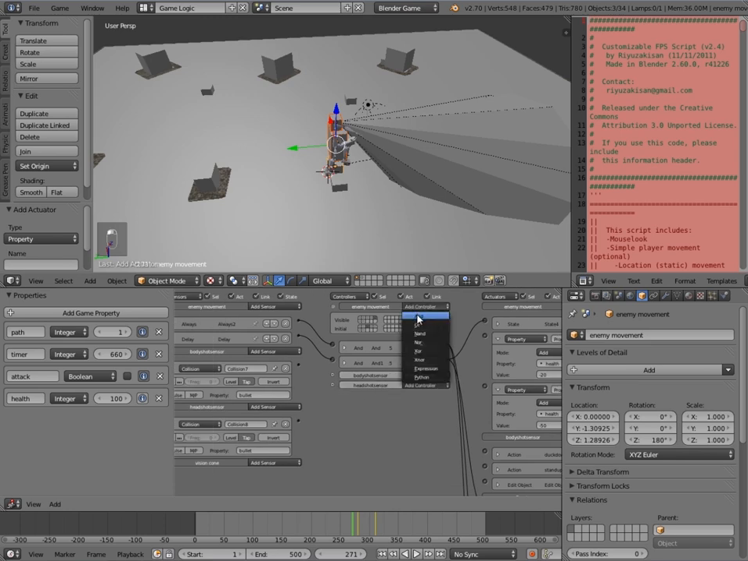And here we're going to add two AND controllers and just join them together like that, and these two on this side.